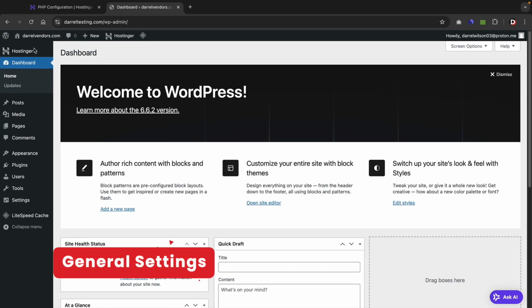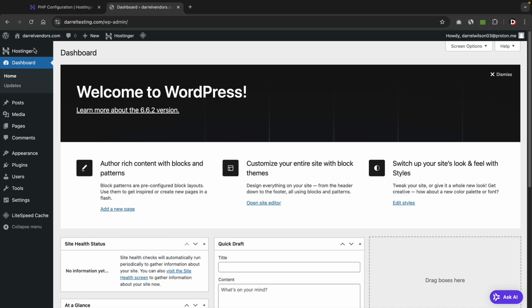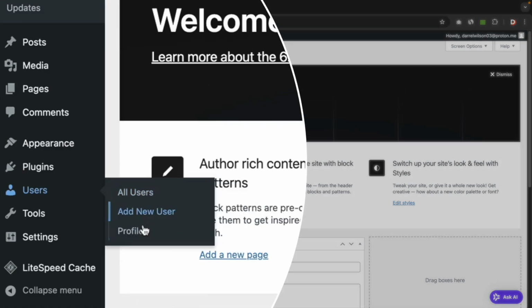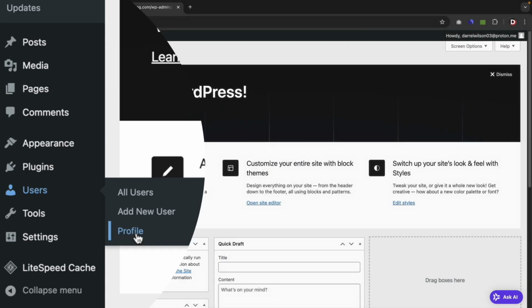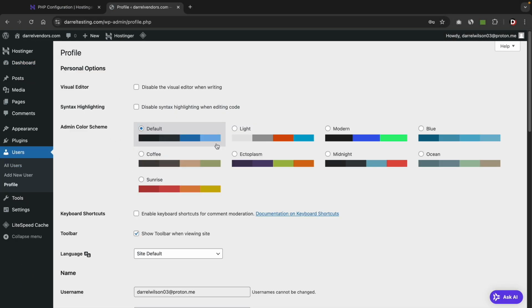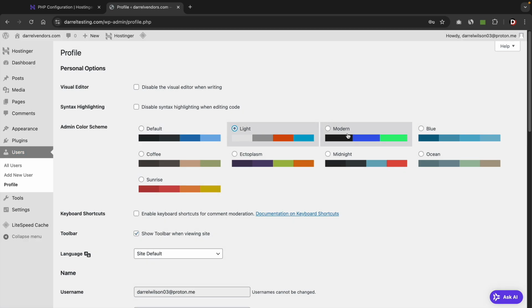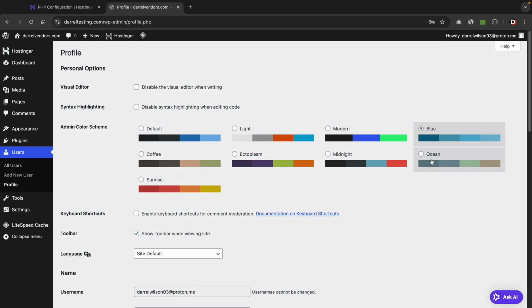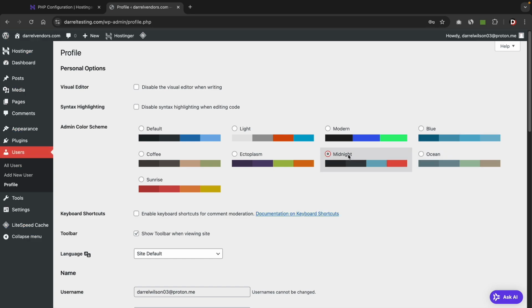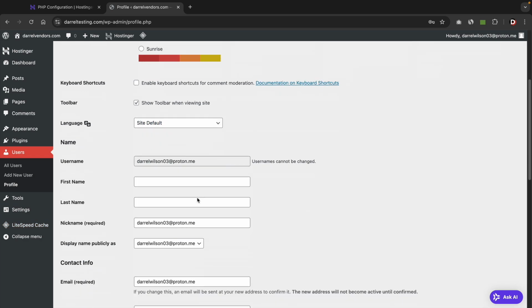Now, before we go on any further, I first want to adjust some of the general settings and make sure that we have some plugins installed that we need. The first thing is over here under users, let's go ahead and click on profile. Okay, so here is the profile settings. Now, if you ever want to change the backend WordPress color, you can do that right here. We can change this to light, to modern, to blue, to all these other various colors. I'm gonna select Midnight. I believe that midnight is just easier on the eye for everyone, so I'll leave mine at Midnight. And I'll scroll down.